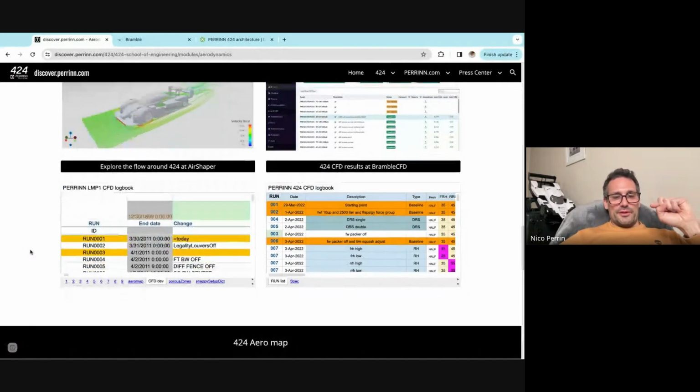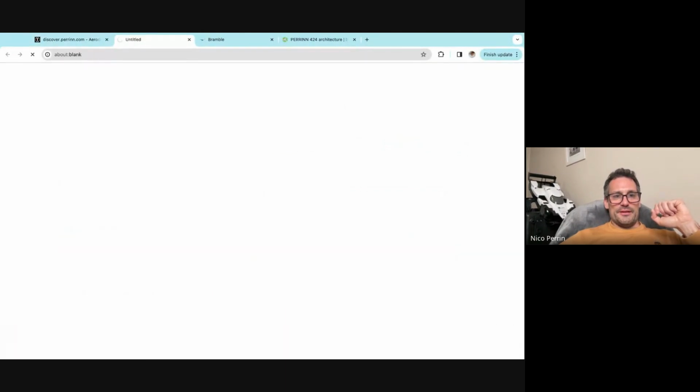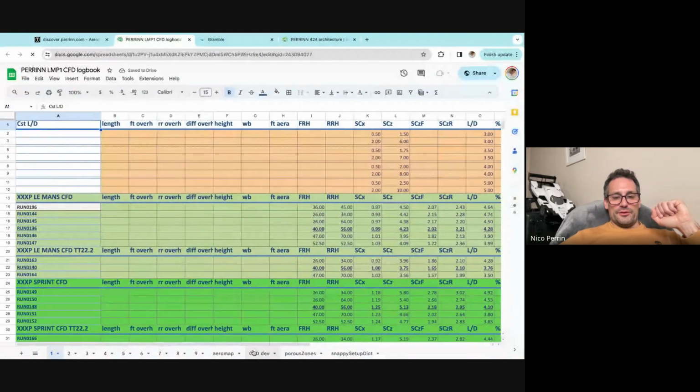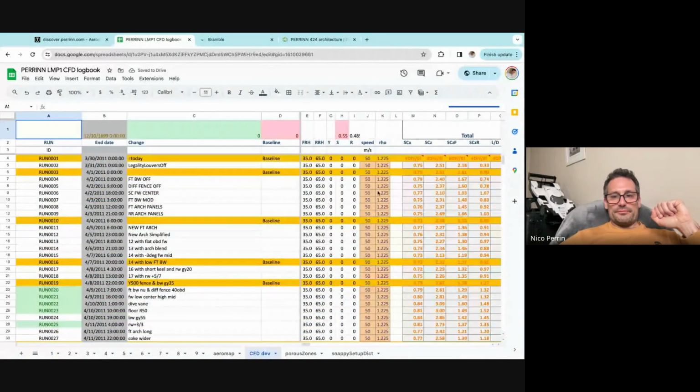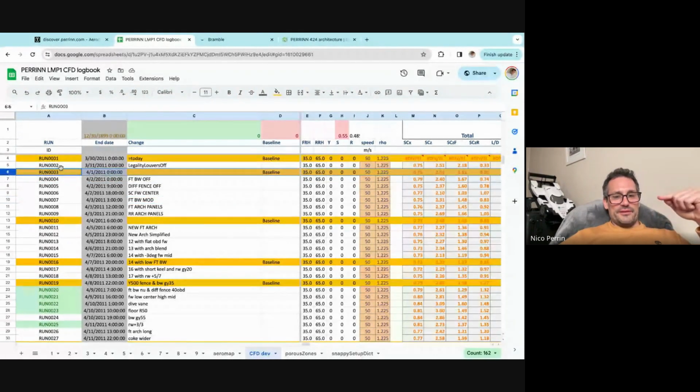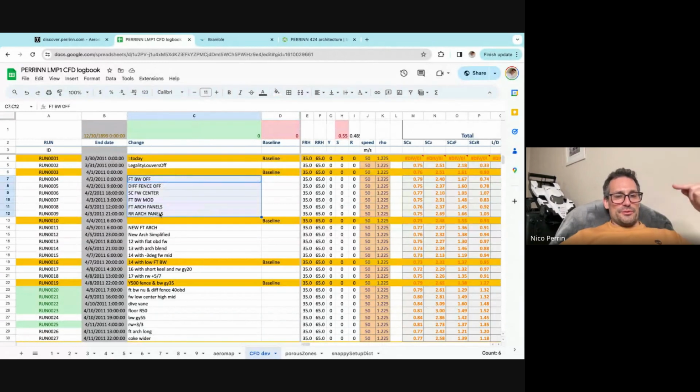So I'm conscious of time, so I'm going to try and accelerate a little bit here. Here you've got 2 spreadsheets, and they're both doing the same. They're storing all the results since the start of Pairing. So if I open there and you go into CFD dev, every line is a CFD test. Every orange line is a baseline. In fact, it's written here. And in between baselines, we do individual tests, and then we create a new baseline.